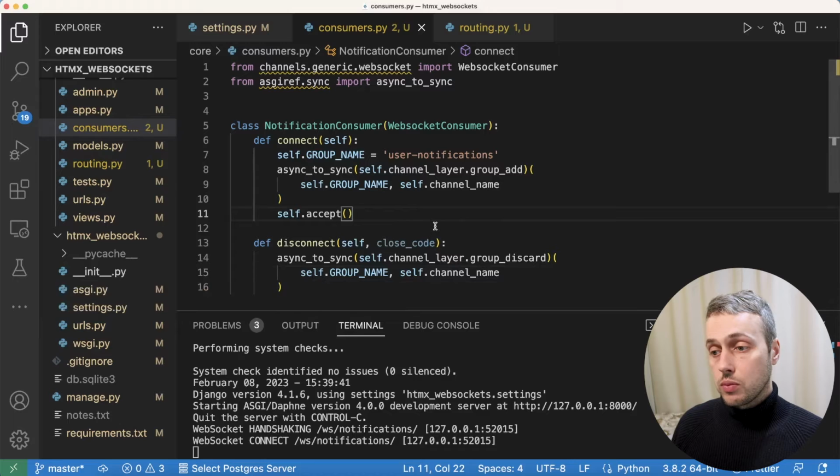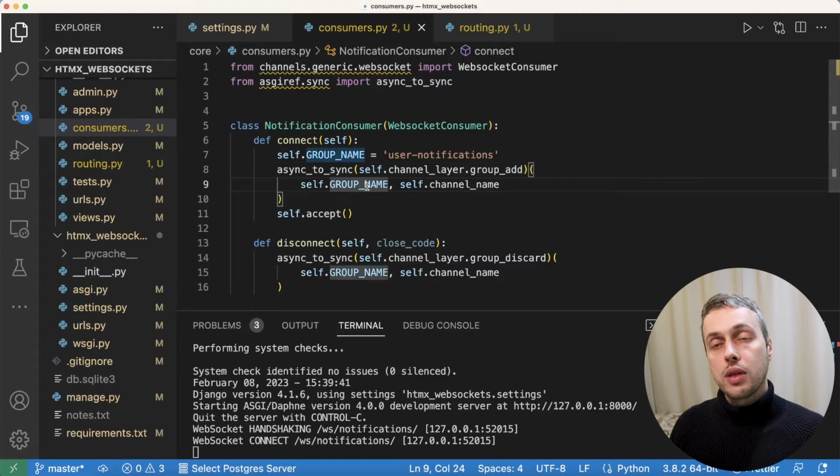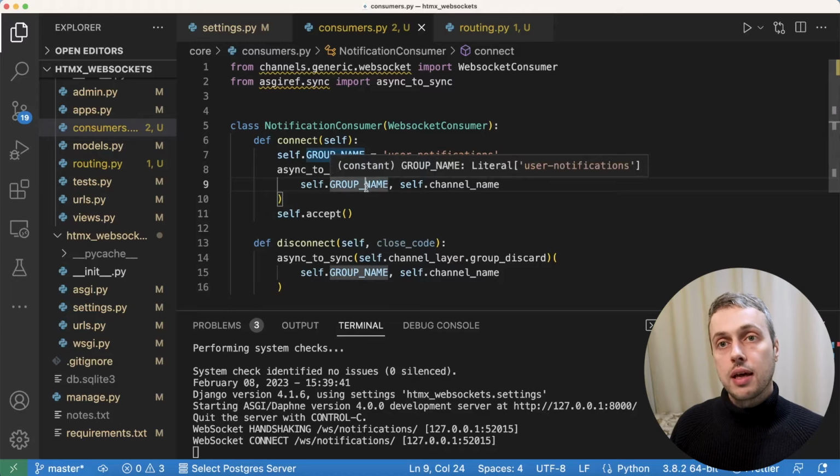So now we have a system where when a user connects, they're added to a group, and when they disconnect, when the WebSocket is terminated, they are removed from that group. Now the benefit of doing this is that we can now send a message to a group, and that will then be sent to all of the clients that are part of that group.